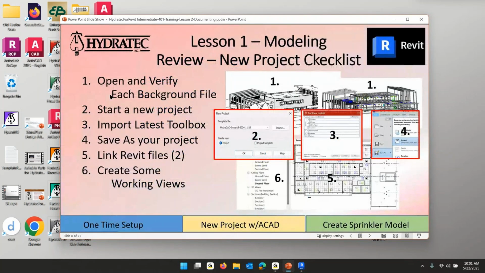I changed gears just a little bit. If we had finished up on Tuesday where I had intended, we would have taken our model as we had created it with AutoCAD backgrounds, and I would have had us delete the AutoCAD backgrounds and then go through this checklist to get caught up as if we had started with Revit links, Revit backgrounds. Instead, I said, we've got a nice clean break. This is really important to know how to start a new project using Revit backgrounds.